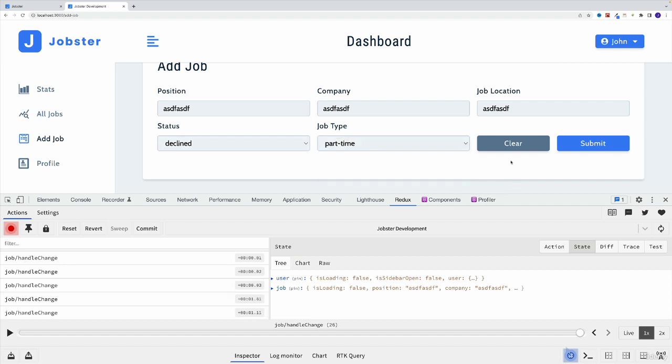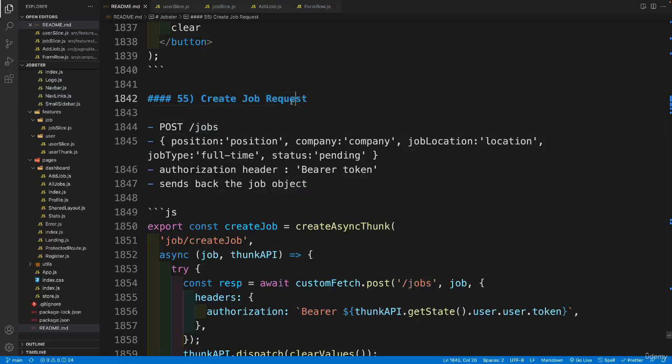So now let me navigate back to the browser. Let me type some gibberish here. Let me change all of them. And the moment we click on clear, check it out. We go back to the default values. Beautiful.